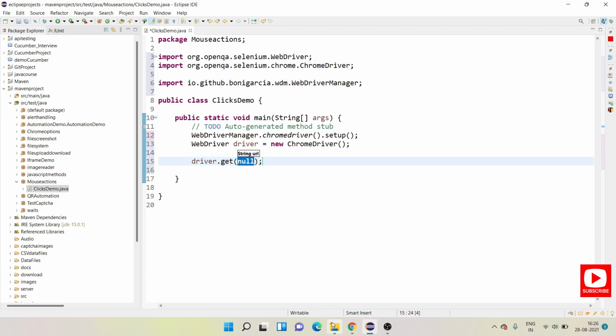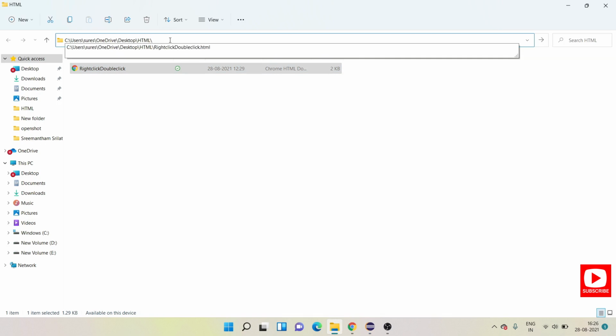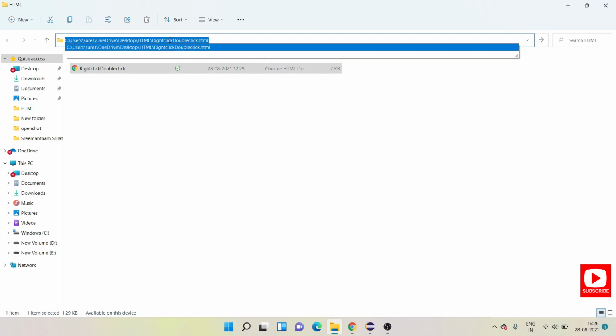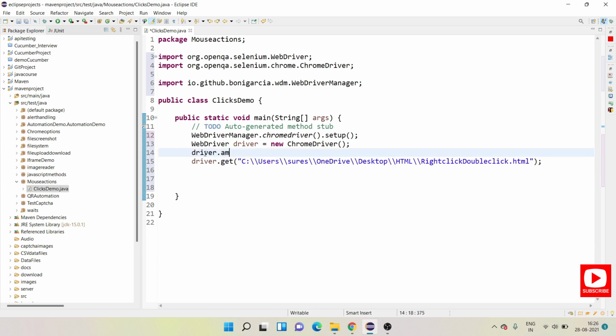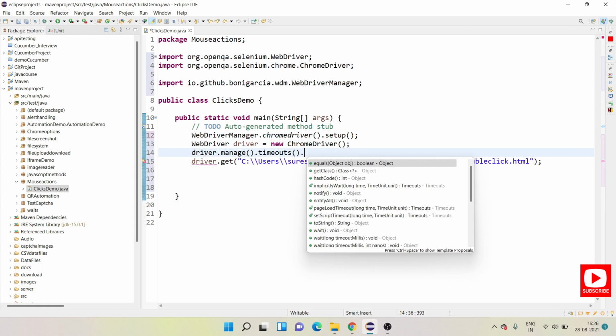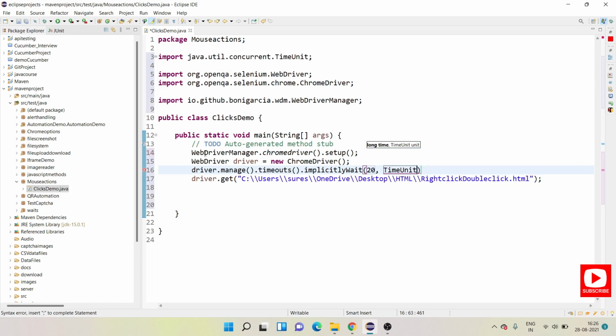the application URL. In my case, I'm using this file. Let me quickly take this file location. Right, let me provide some waiting time as well. Driver.manage().timeouts().implicitlyWait. This will wait for a certain period of time before throwing any error. TimeUnit.SECONDS, right?